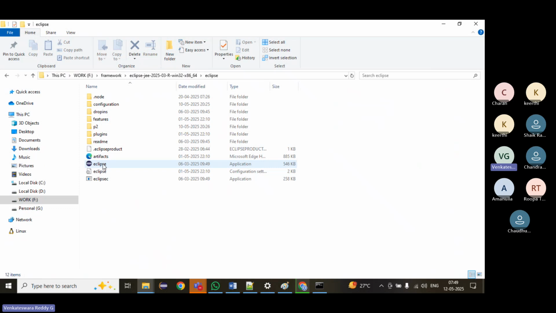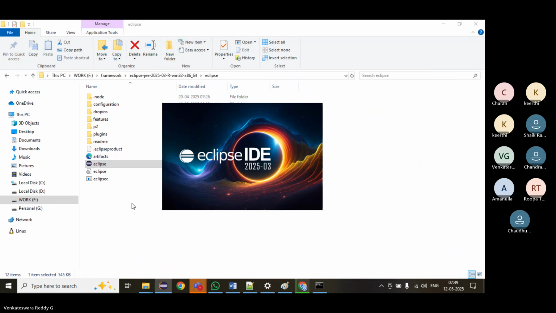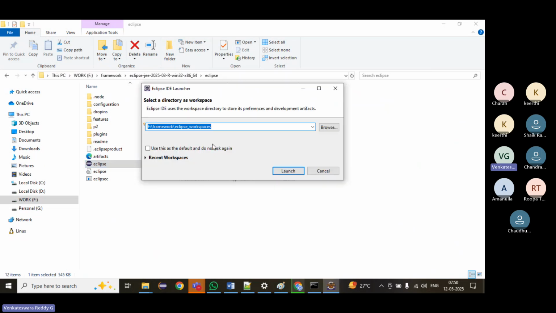Next you have to click on this Eclipse symbol, then it will start opening Eclipse. The first time it will take a little time. It depends on system performance only. If your RAM configuration is more, it will open very quickly. Otherwise, it will be very slow.